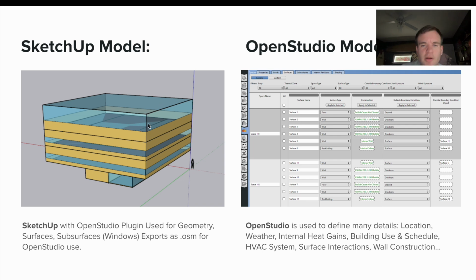From that SketchUp model, I exported it as an OSM file so that I could open it in OpenStudio, and I made lots of assumptions like we did in class, like the location of this building is Purdue. I was able to define the wall makeups using this tab in OpenStudio to define the exterior walls, interior walls, and their makeup and material properties.